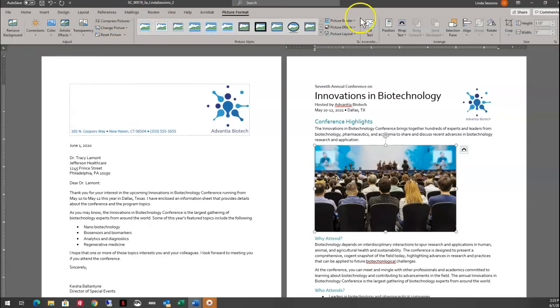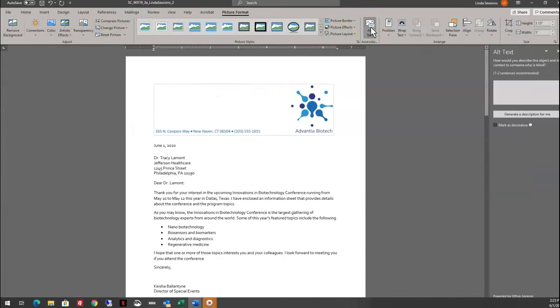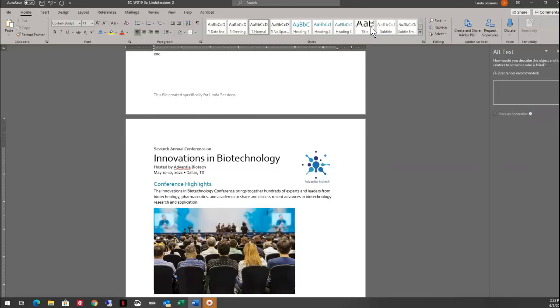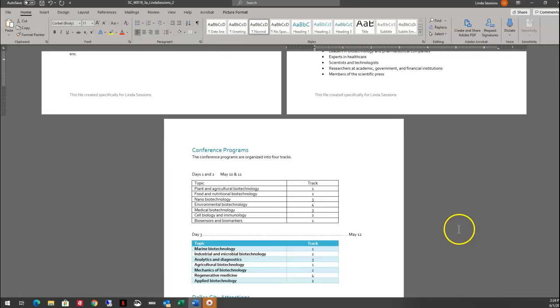And I'm going to add some alt text to this picture. People attending the 2020 conference. Oops, don't want it down there. I want to select the picture and I want it up in this alt text box. And I can close that box.